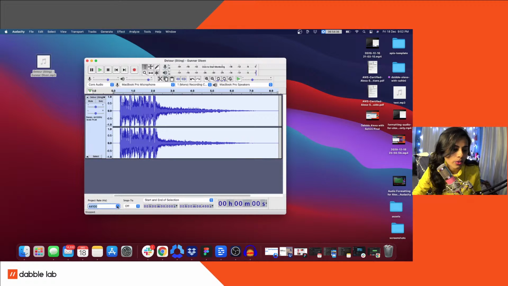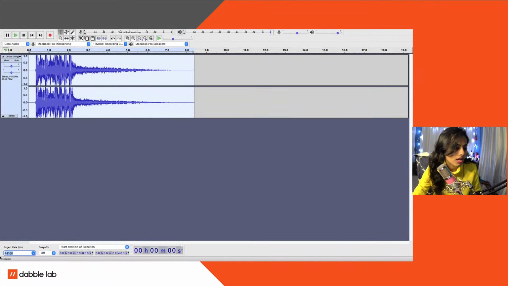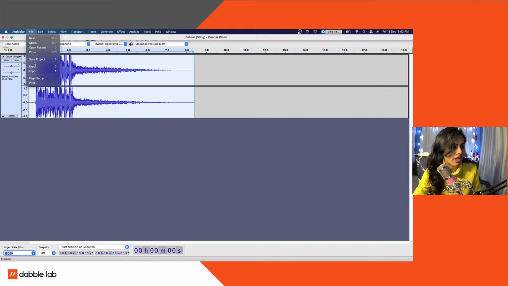So here you see the project rate. I'm not sure if it's visible. Let me make it full screen. So the project rate you see in here, we need to basically change this to 16,000 hertz. So from 44100 we'll just turn it to 16,000 hertz in here.